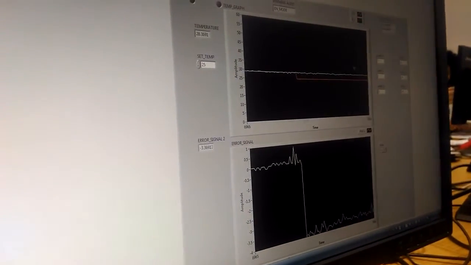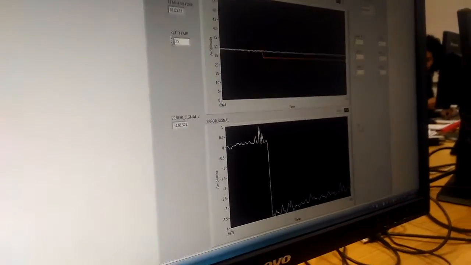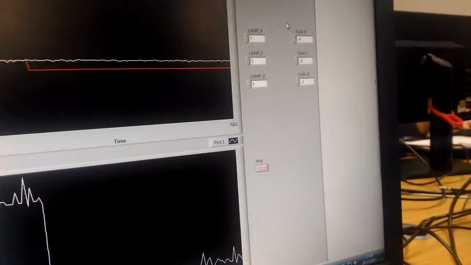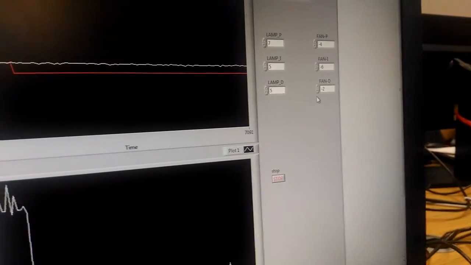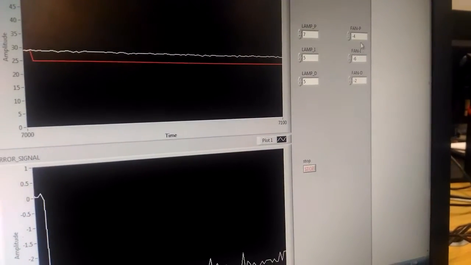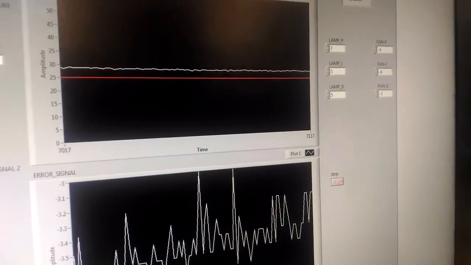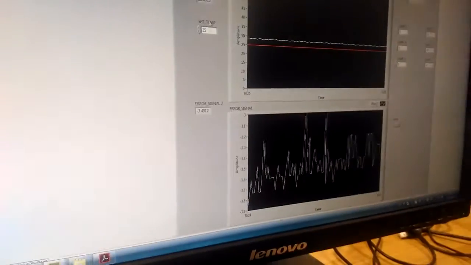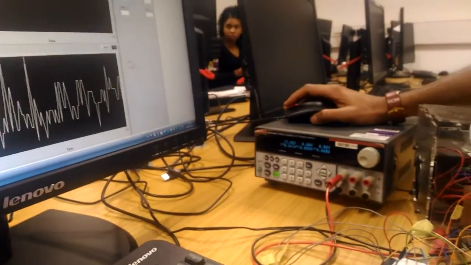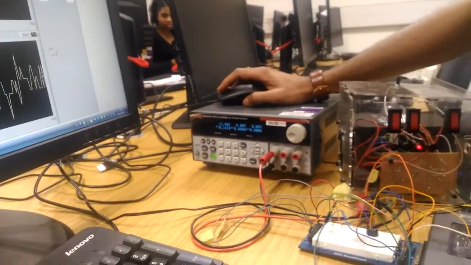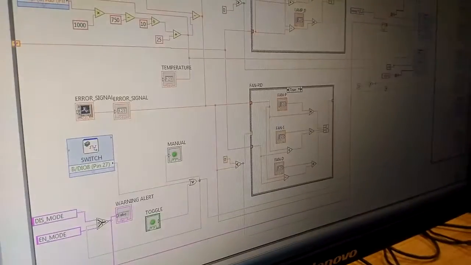So in order to control the temperature, we have designed the fan PID, and these are the values of the gains we have used, and basically we calculated these gains by trial and error method. So that's -4, -6 and -2. Now the temperature is gradually decreasing to 25. Once the temperature gets to 25, the fan will turn off and the temperature will be in a stable state. Right, the fan is working.